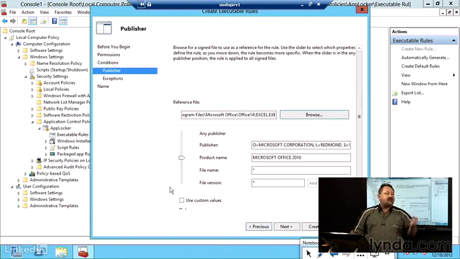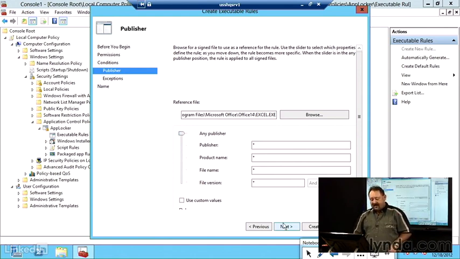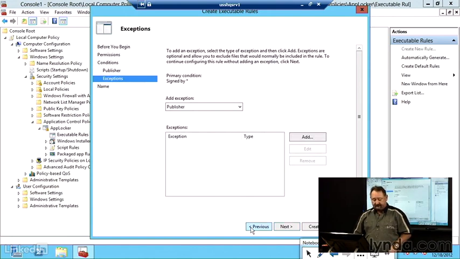If I want to block every piece of software from a given publisher, in this case I would be blocking all Microsoft products. So let's say you want to block something from a specific publisher. Or this one here blocks it from all publishers. And again, when I hit next, I can create an exceptions list.